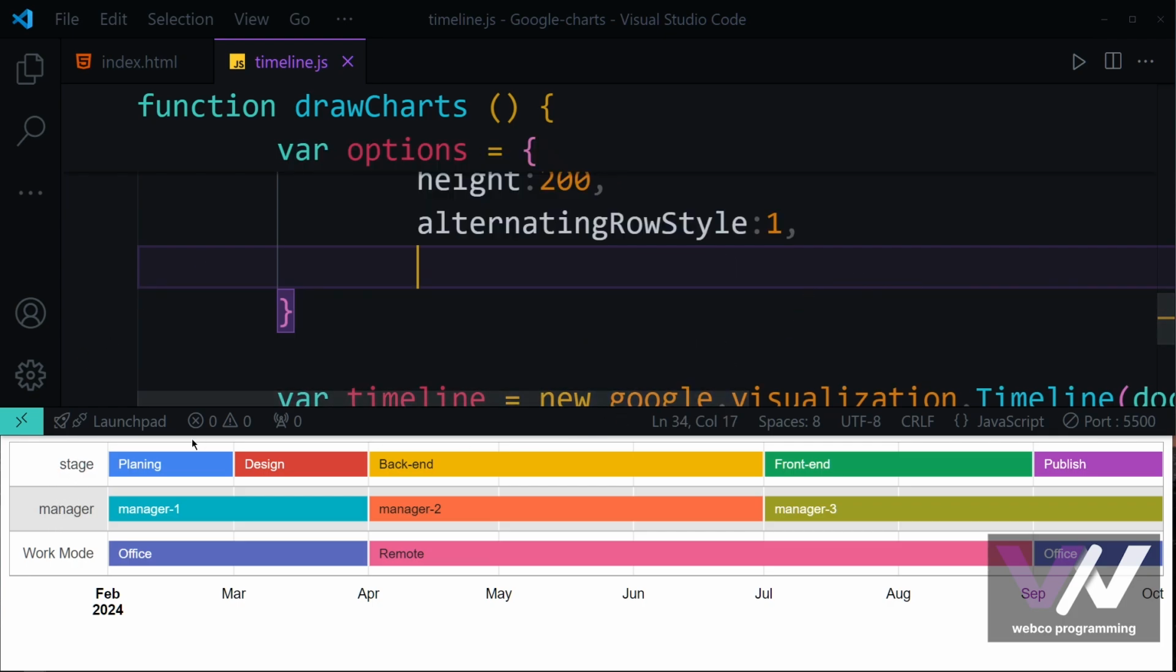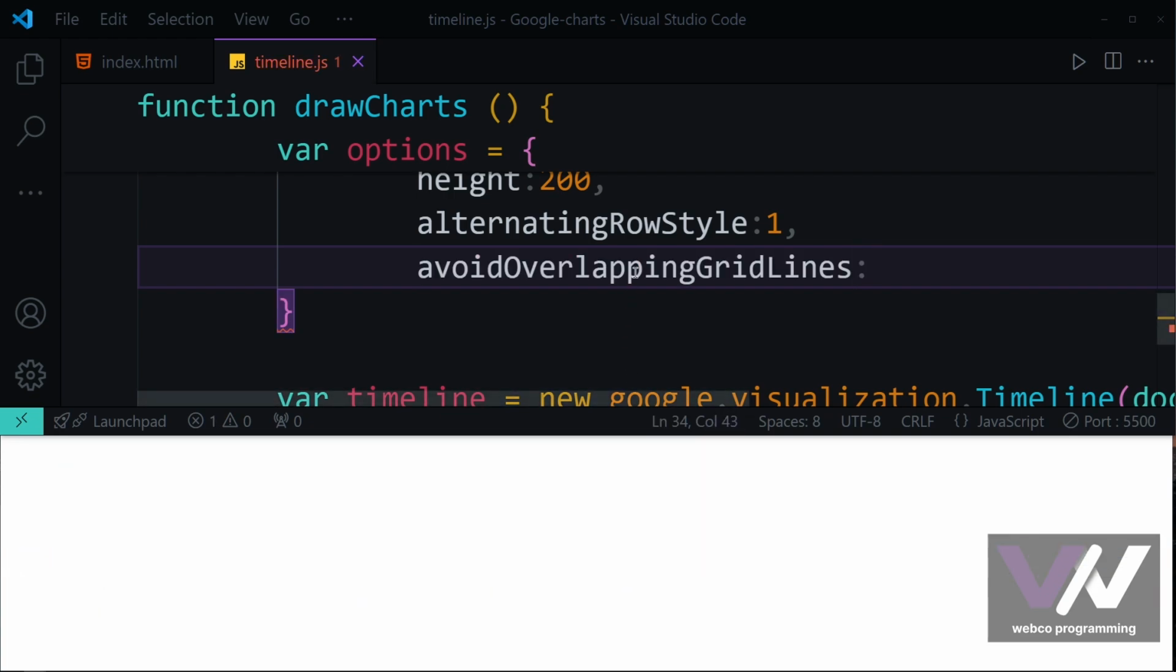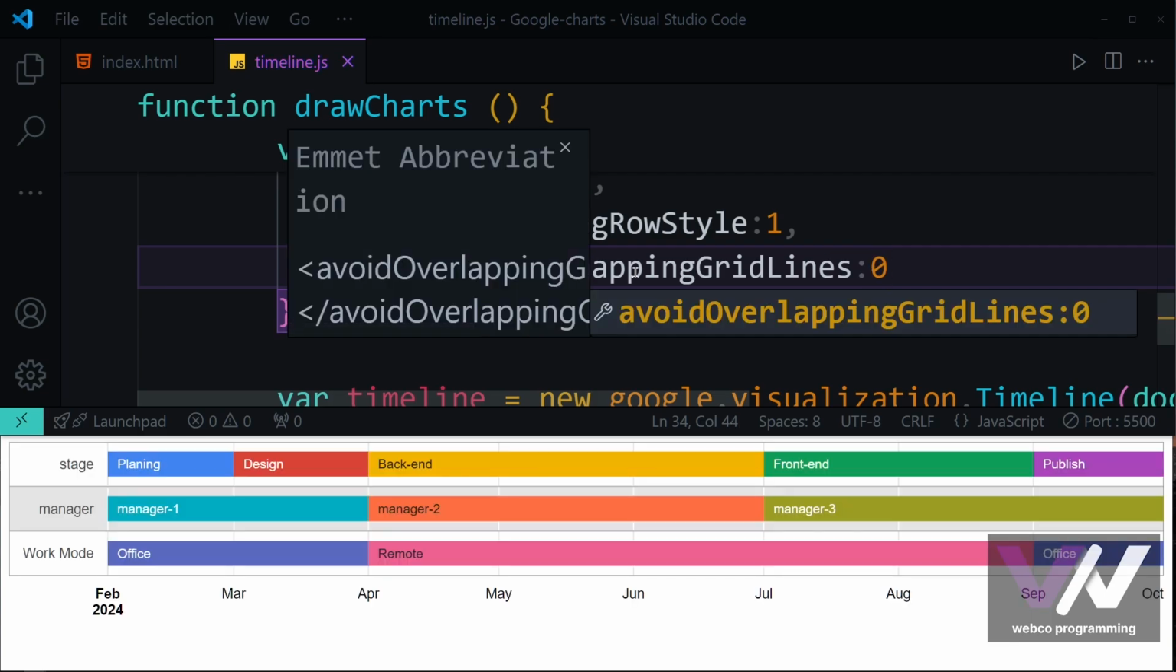After this, you can see that we got these little gaps at the end of every stage on every category in our timeline. To avoid that, and to have these two items, for example, be exactly next to each other and remove this gap, we're going to use this avoid overlapping grid line property. Here again, this is going to receive a Boolean value from us, and if we make this 0 or false, you can see that we no longer have those gaps between our items.